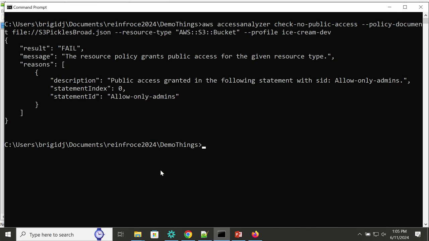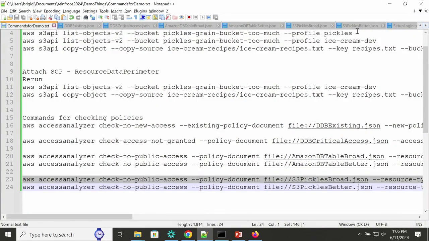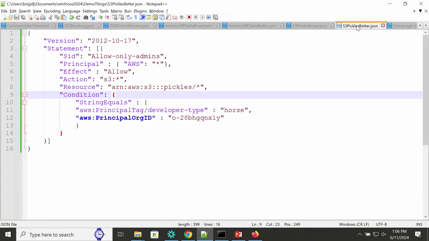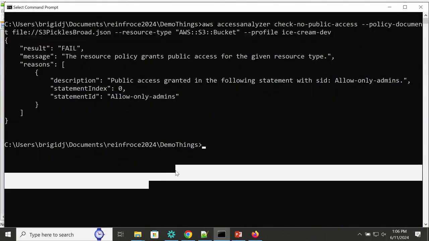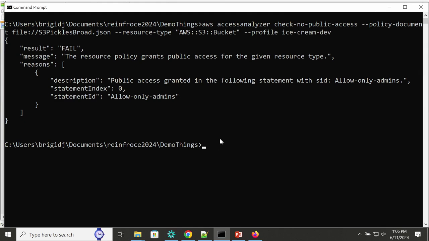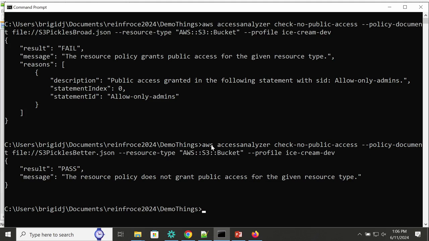Fail once again because it granted too much access. And I don't think I named my statement correctly. And then I'm going to make that policy better. I am going to actually say developer type horse as long as the principal is in my organization. So let's give that a spin as well. And it passed. So we did a good job. We scoped down our permissions so it wasn't super public.